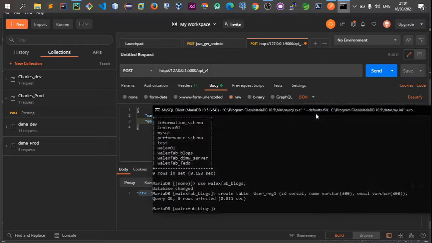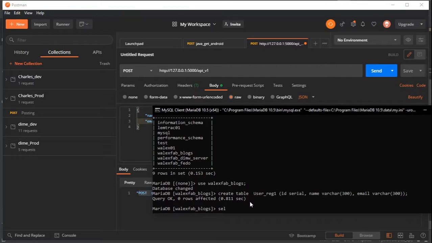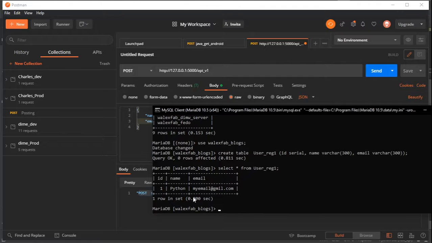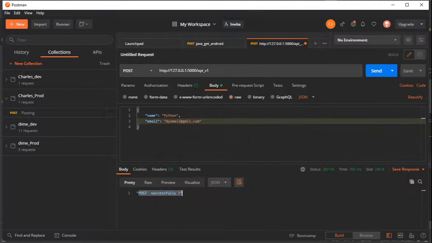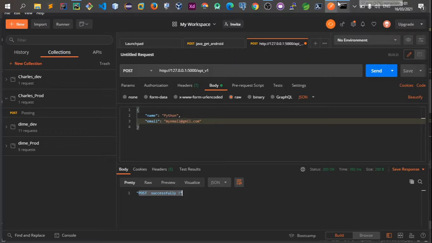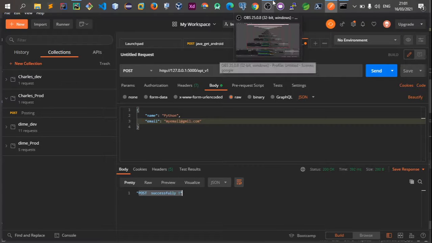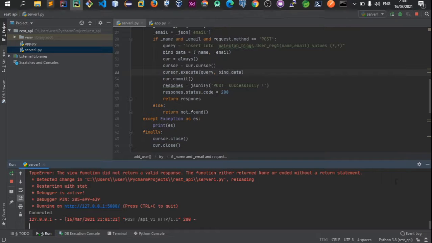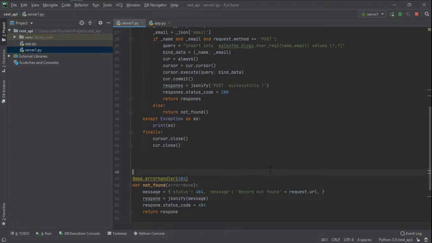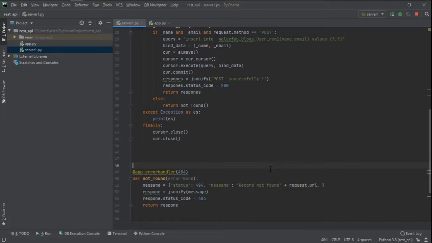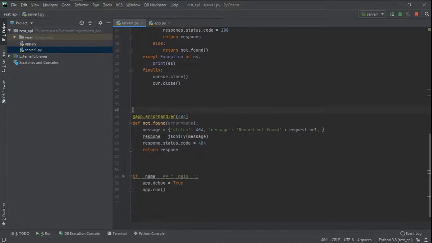And then we will come to our database now. We say select asterisk from user reg. Here we go, Python, my email at gmail.com. So now the next thing we want to move into is how to perform deletes, updates, and every other function that has to do with REST.